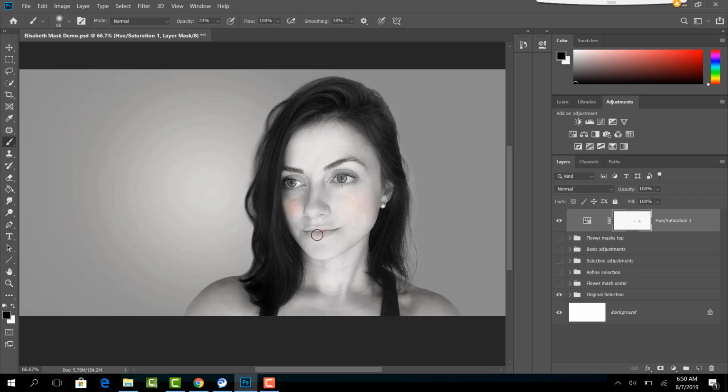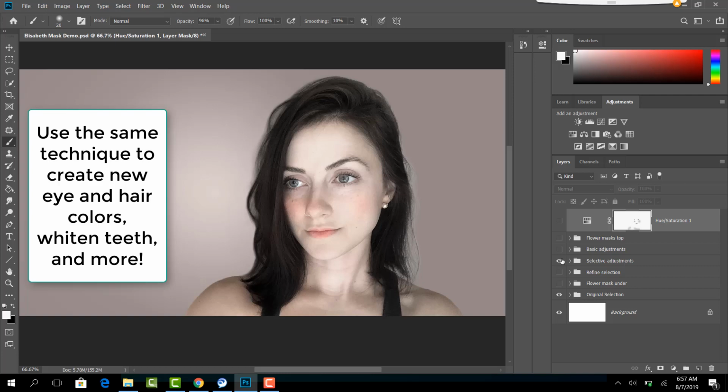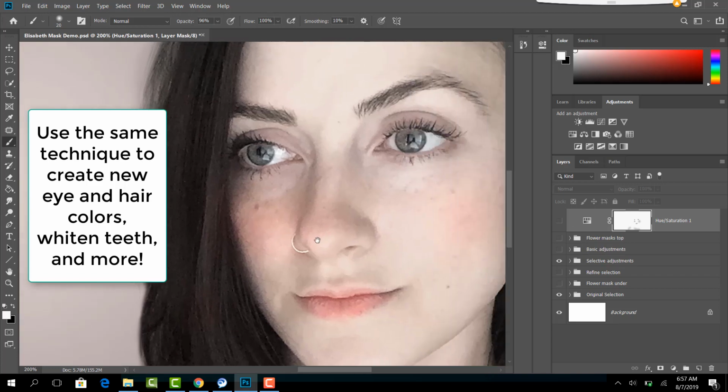I'll finish off the look by bringing some color back to some other areas of the image. Here's another look at the finished result, which I carefully blended for subtlety. Other uses for this technique might include brightening or recoloring hair or eyes, or whitening teeth, and even more.